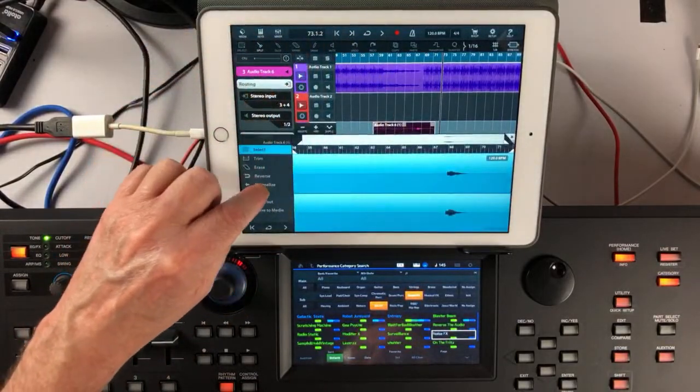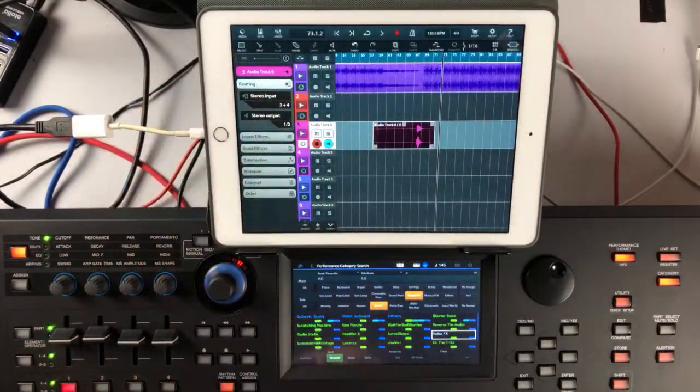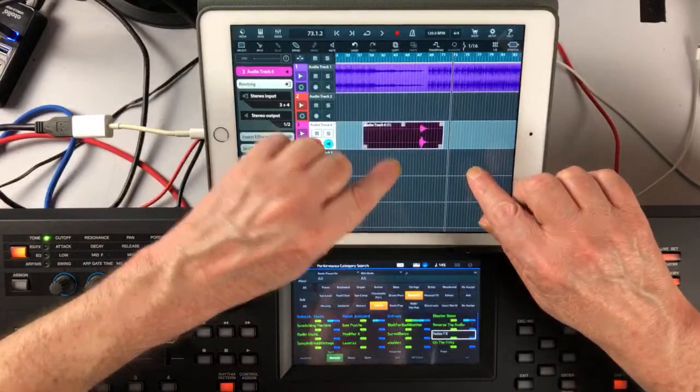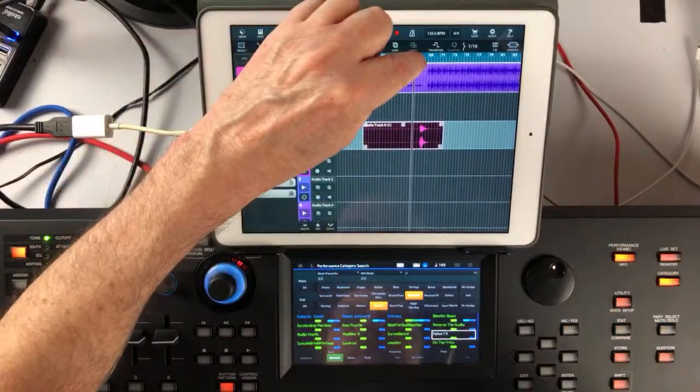Better. Got in the right place then. I will add something else, but I think let me just, don't need all that.